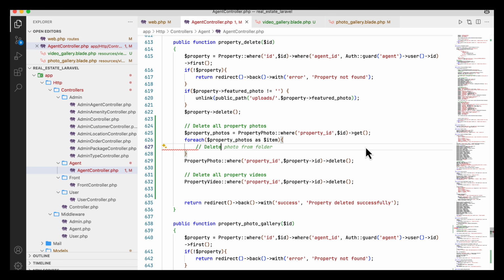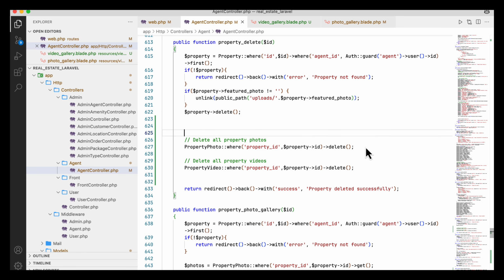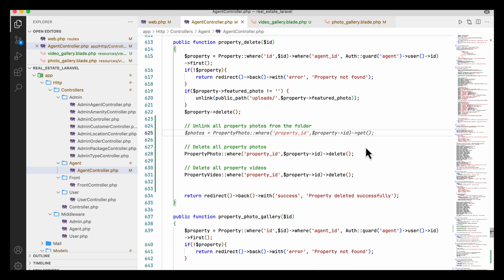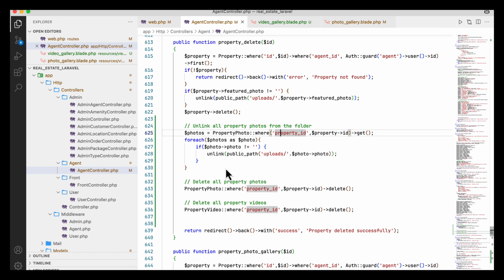I can write delete photo from folder. It should work. Delete all property photos. Unlink all property photos from the folder. So I first get the photos and this one. So it actually should work. I do not understand why it is not working, but it actually should work.